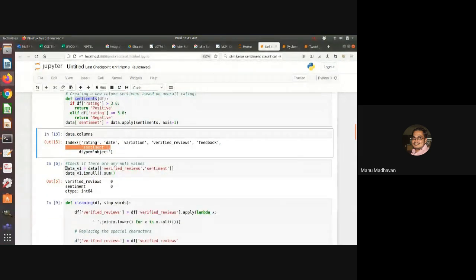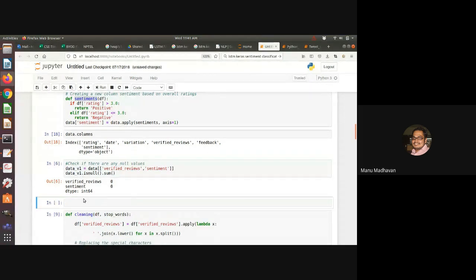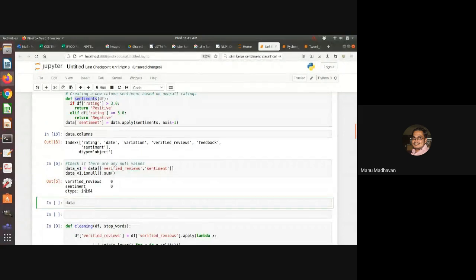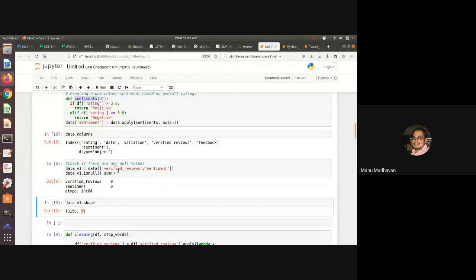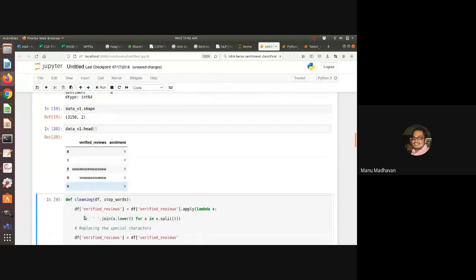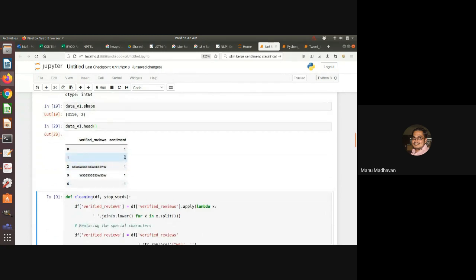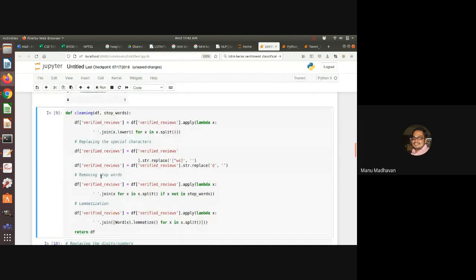And for our purpose, we need only the review and sentiment. Other things like variation, date, feedback, nothing is important. So we can remove those columns. We'll just take verified review and the corresponding sentiment. So data underscore v1, you can check the shape of the data also, data underscore v1 dot shape. You can see I have only two columns, that is verified review and sentiment, and it has 3150 documents. Also data underscore v1 dot head, you can see some of the reviews. So the corresponding review and the sentiment will be here. Okay. So this is the data.